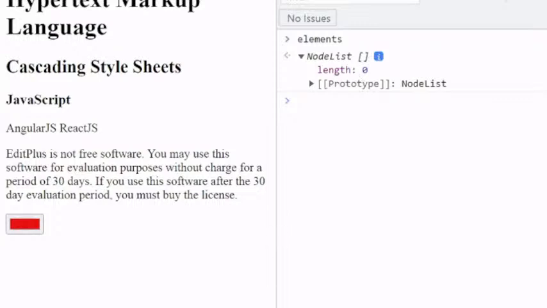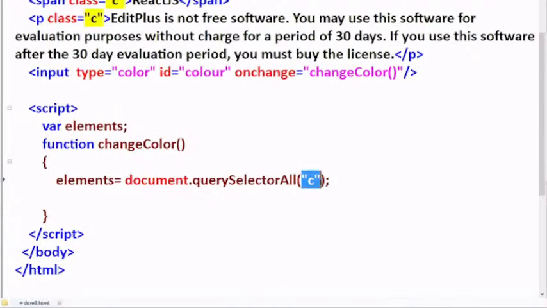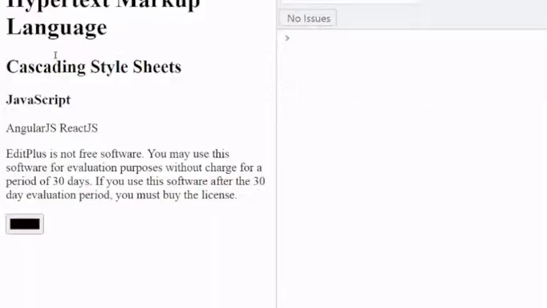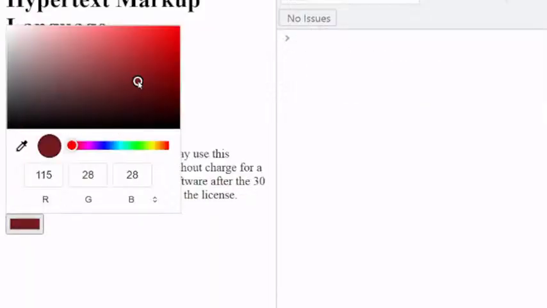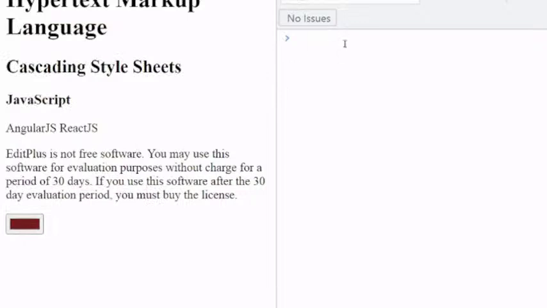Why is the reference not received, sir? The name specification is the problem. But now change it to .c. Change to .c and refresh the same program. Change something in color. Check in the console, sir. What happens now?